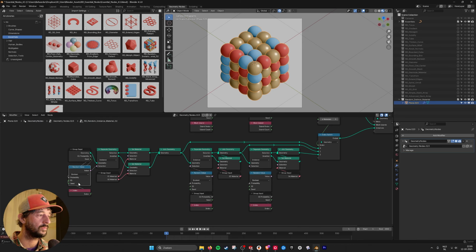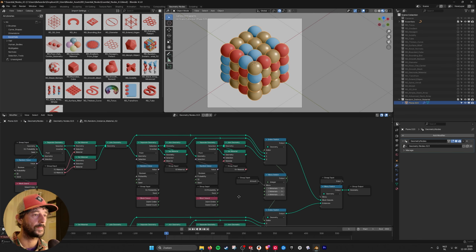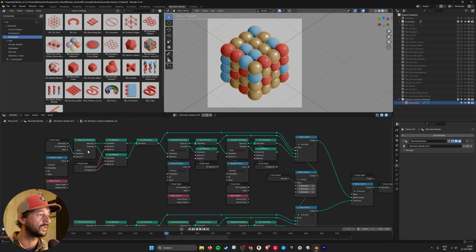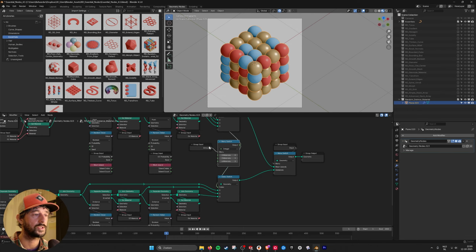I use a random value with a boolean, and I use the index as an ID, and then separate the geometry and give both of these outputs a different color. And then I'm doing it again and again for 3 or 4 materials. And this is for instances, and here I set it up for meshes, and I use the mesh island index to do the same thing. And with the menu switch I switch between the two, so you can choose which one to use.